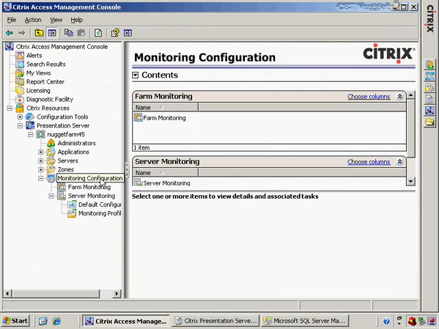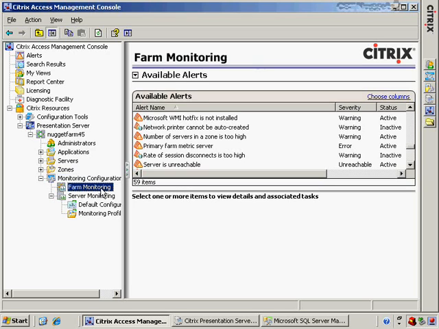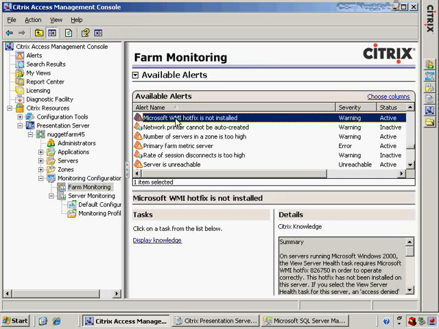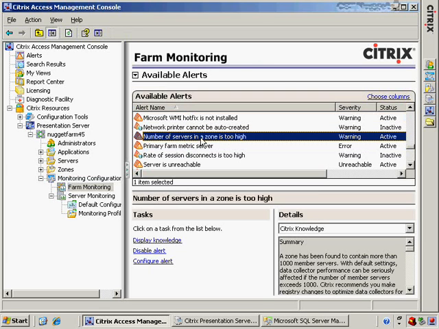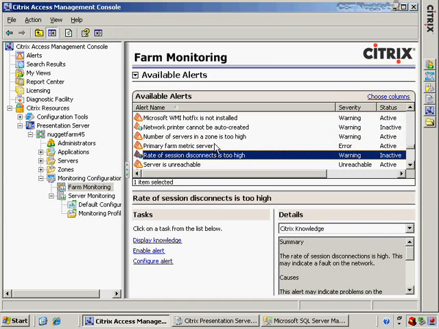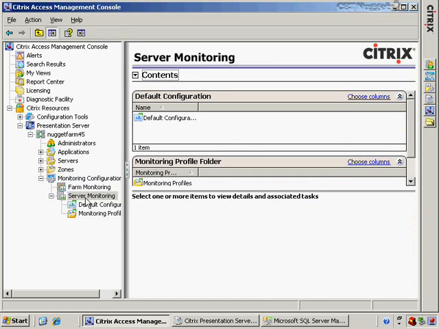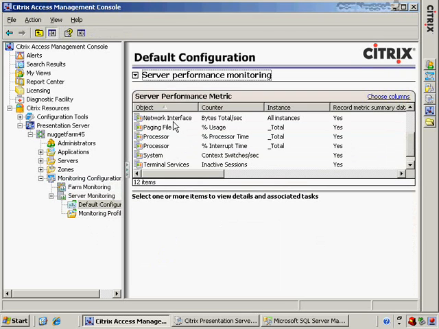If I go back here, you'll see that the monitoring configuration for farm monitoring and server monitoring allows me to view what sorts of tests are done for Resource Manager. On the farm monitoring tab, I can choose whether hot fixes are installed, whether the primary farm metric server is running, whether the number of servers in a zone is too high, or whether the rate of session disconnects is too high. Down here under server monitoring, I can look at different things like network interface, page file, and processor use. Again, these tests provide alerts inside your AMC console and also in your Presentation Server console for alerting you when conditions occur, but they are different than the health monitoring and recovery tests.